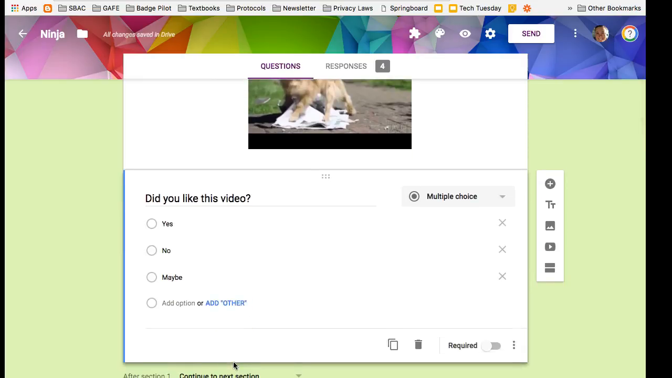Another task that I need to complete is to have my page go to a specific section based on their answer. To do this, I'm going to click in the 3-dot menu and click Go to Section Based on Answer. And it adds these drop-down menus for me.